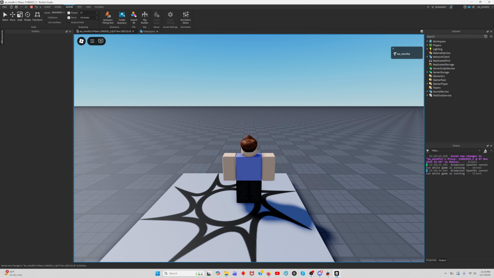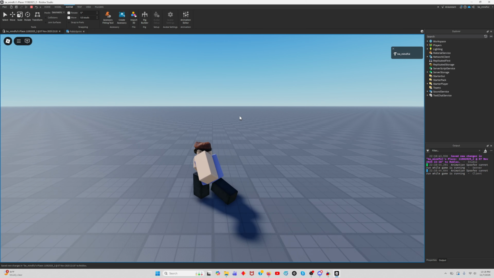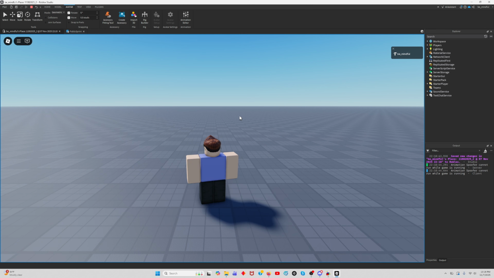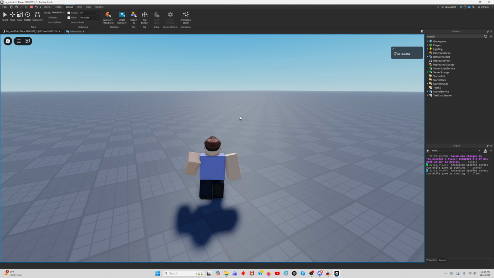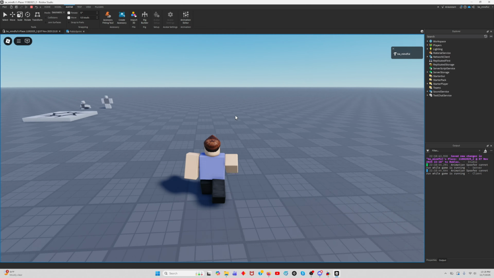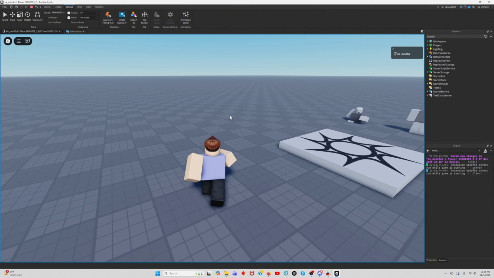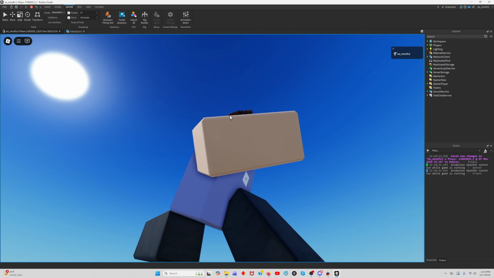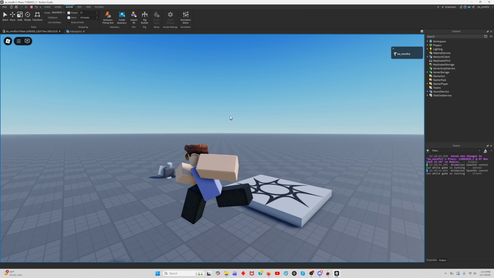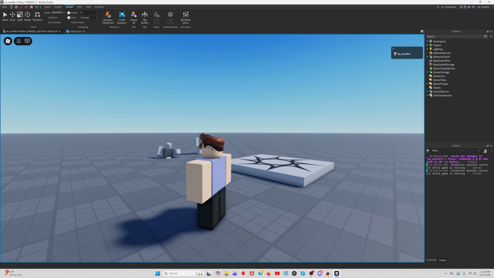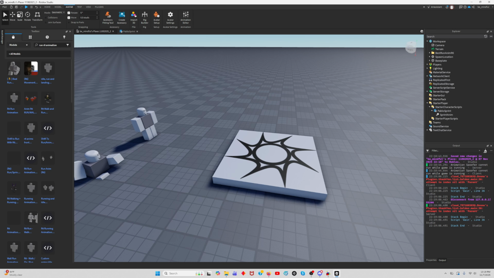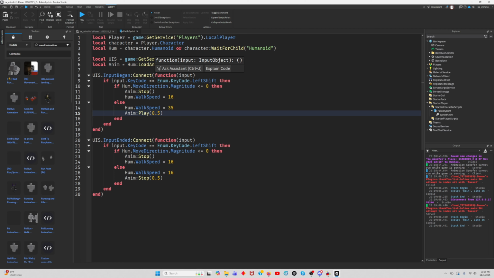Let me check this real quick. So we got it to work. If you're standing still, the animation won't play, but if you're moving, it will. But if you stop while you're moving, it still will. And honestly, I don't know how to fix that. If I find out how to fix it, I'll come back later and show you guys, but I'm really tired and I don't know right now.